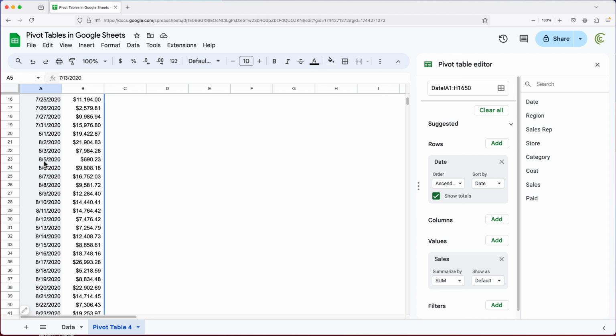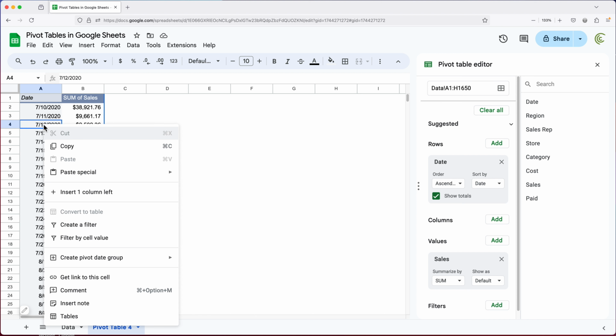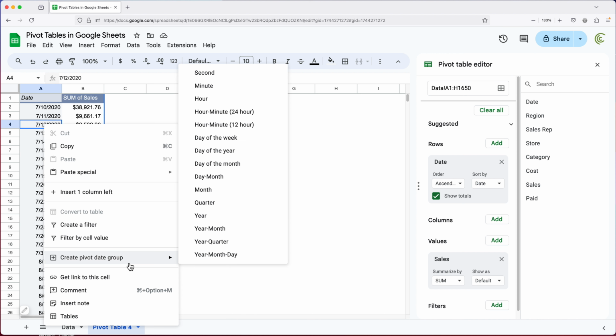But a lot of times you want to get it for a month or for a year or something like that. And the way you do that grouping, you just right click on one of these dates in your pivot table and then go to create pivot date group. And right here, you have many options of grouping. So you can see you have year month, year quarter, month, all these different options. I'm going to start with year so you can see what this looks like.